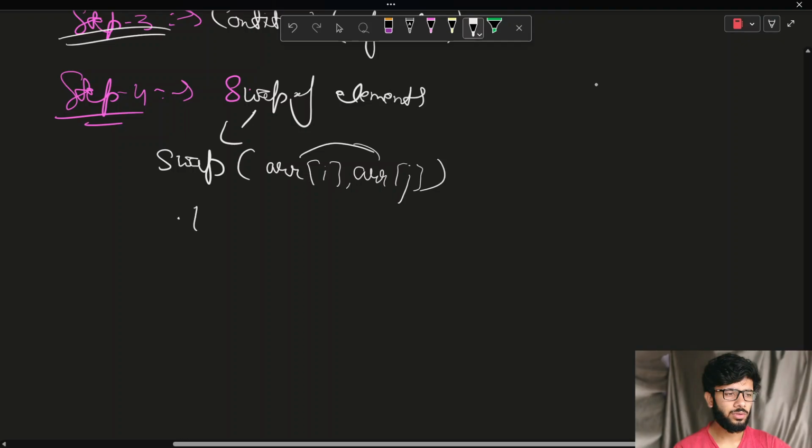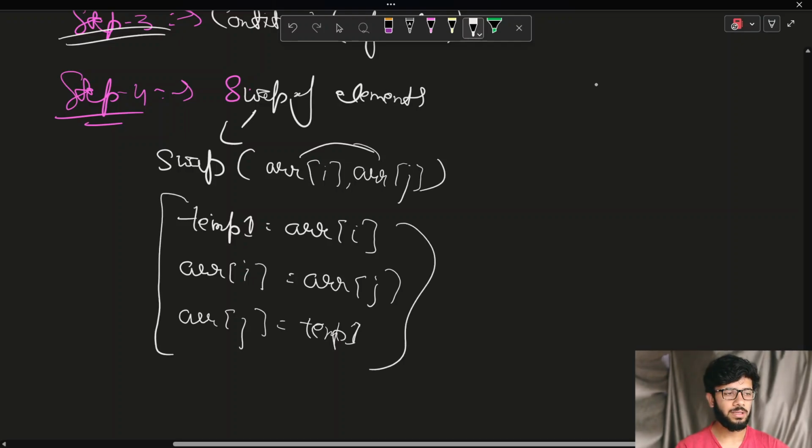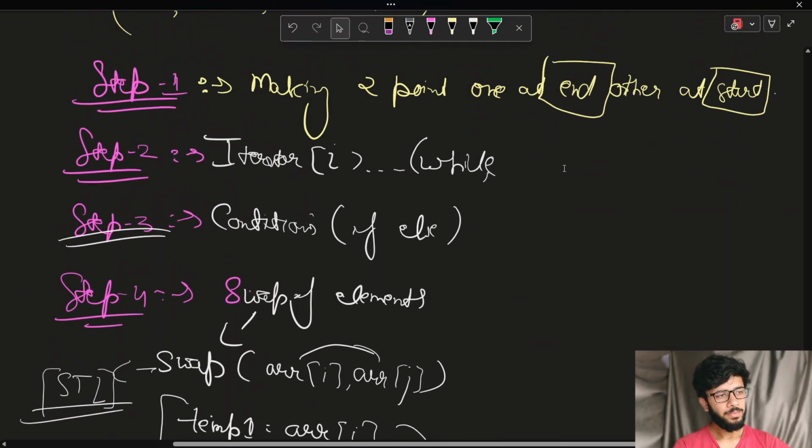We can also do this with a temp variable, like if we make a temp which will earlier point towards ARR of I, then we take ARR of I equals ARR of J, and then ARR of J will be temp. So we can do it for sure this way, but this step shows that we have the knowledge of STL also. And what does STL mean? It is the Standard Template Library, meaning we know about the language, how there are functions and all. So these all are the steps.